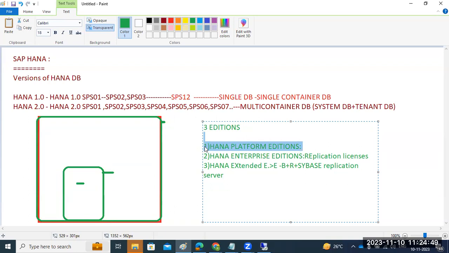This is fine for every customer. They will go for this standard license only. Customers who want more licenses can go for the other ones. But here we are using the platform license only. Just remember that here we are using the platform license only. Why? Because the enterprise license is for more licenses, so we don't require that many licenses here, right? So here we are using the platform licenses.